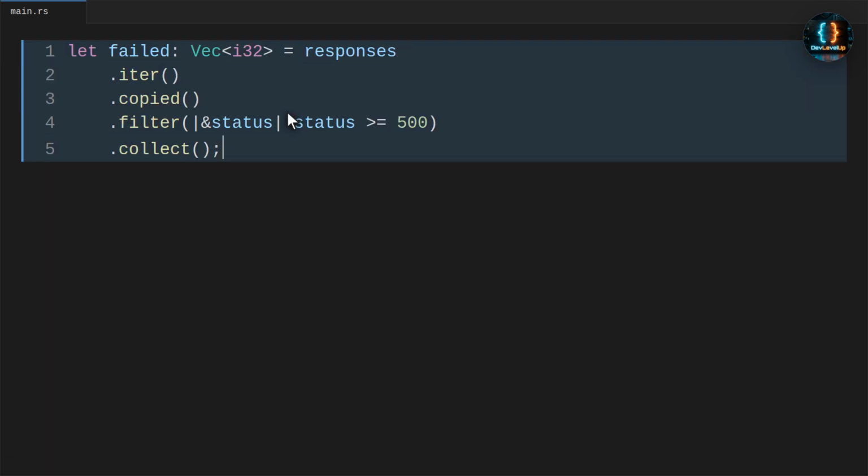Now we are showing the best choice for each search goal. Use find when the first matching item answers the question, and use filter with collect whenever a dashboard alert or report needs the full result set.